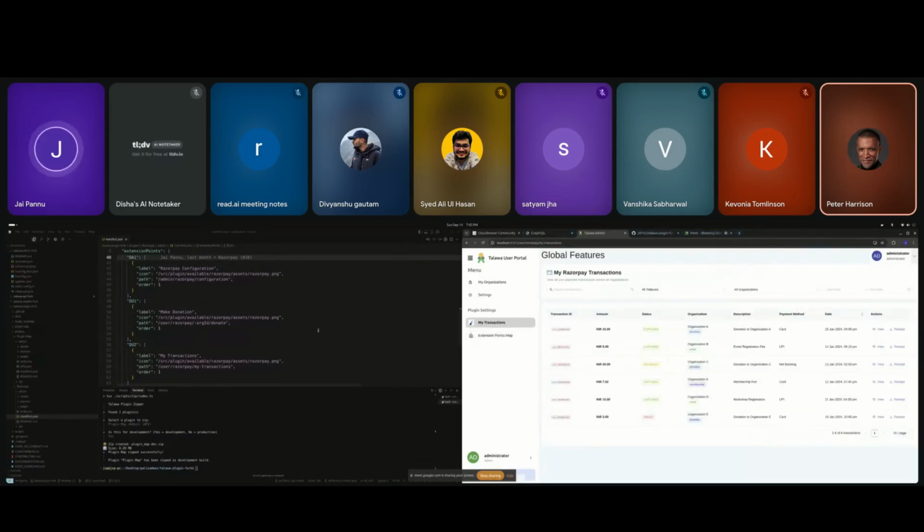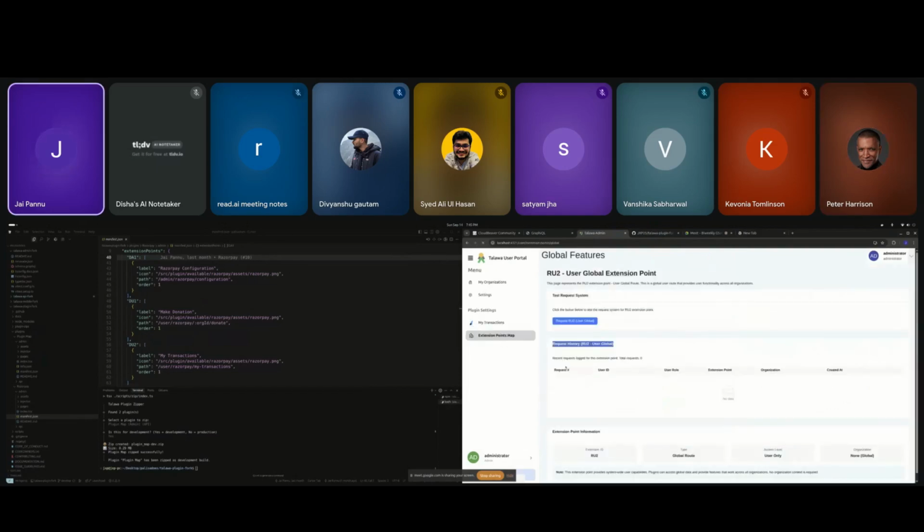We have all these documents. Yes, I did, but there are many updates after that, so I'll cross-check. Yeah, you're going to have to do that. But that is the point of the extension plugin. So if we go to here, it shows that RU2 is a user global extension point.